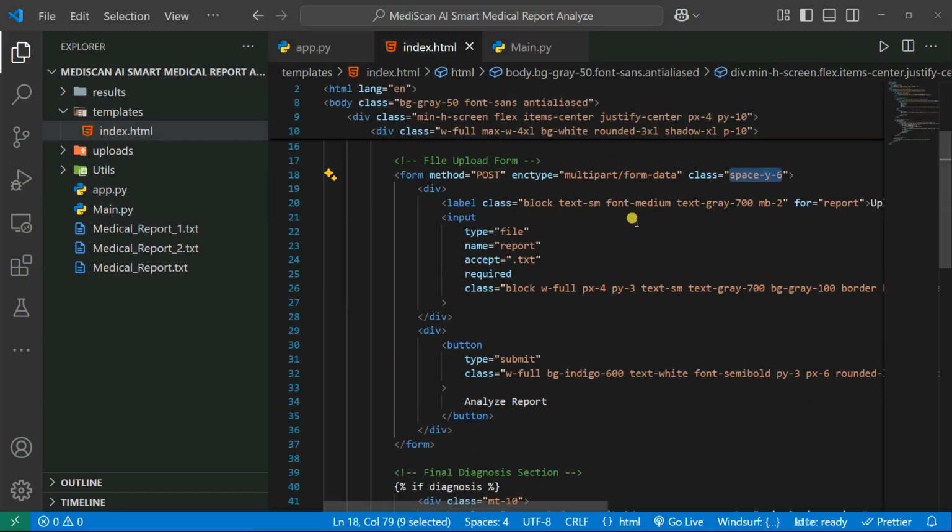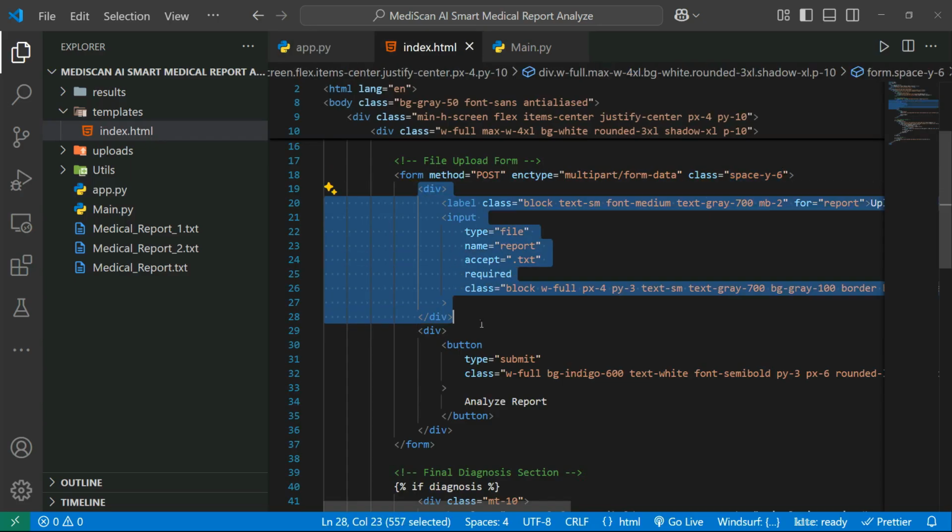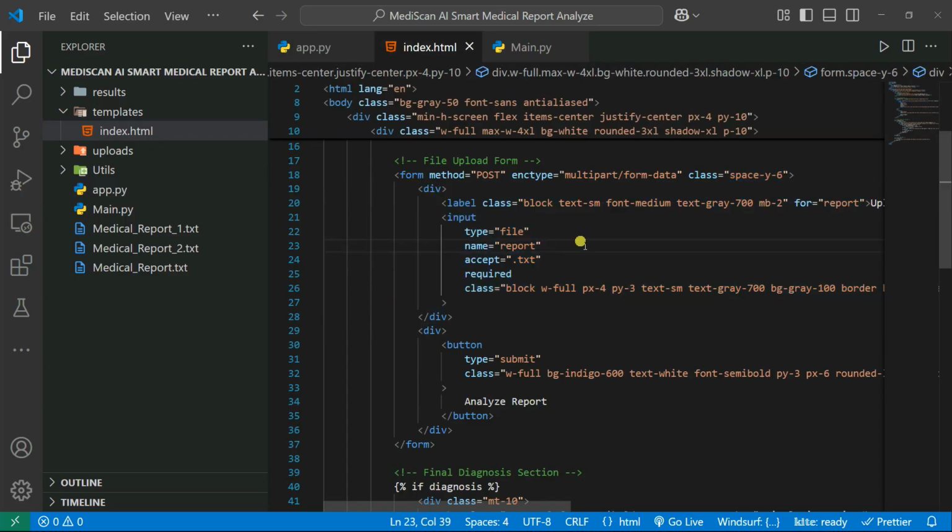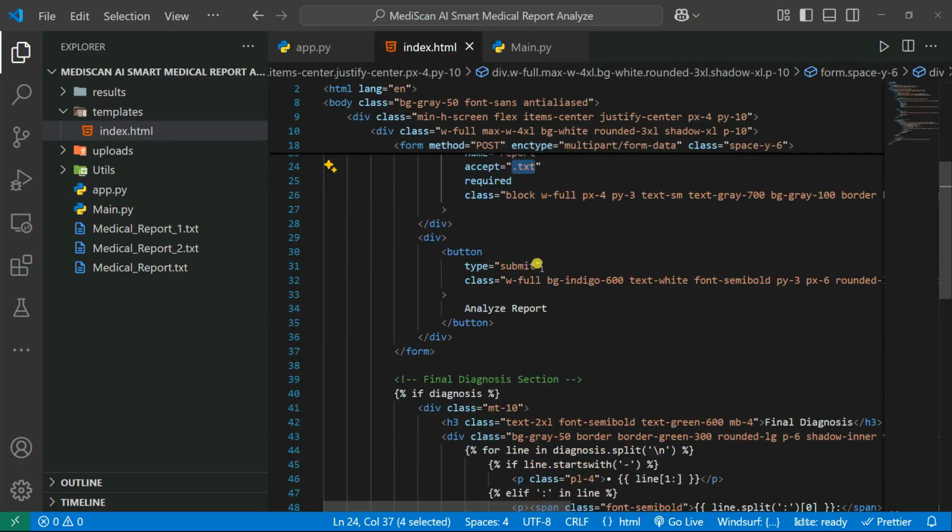And after that, we're simply going to give it here a div, and inside this div we have one input box where you can click and accept the txt file. After that we have one button inside our form tag, and the button name is "Analyze the reports". So the type is nothing but submit.